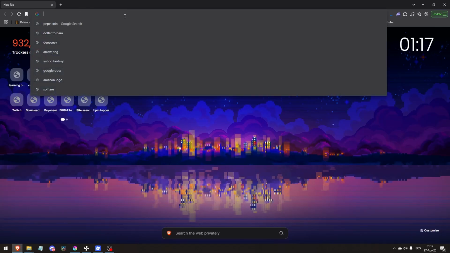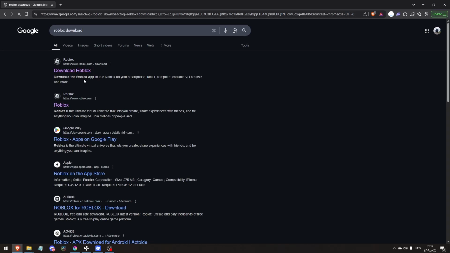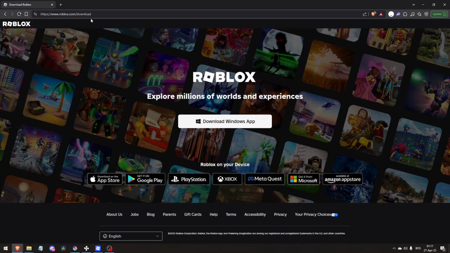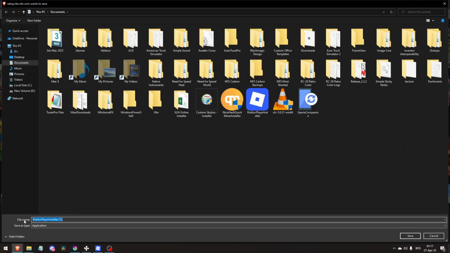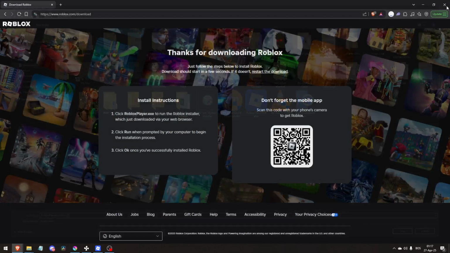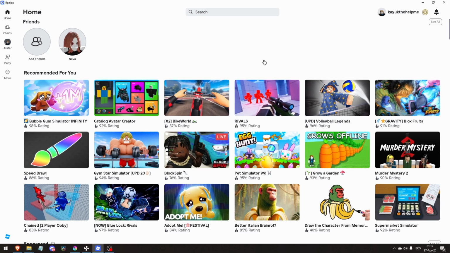open up your browser and type in Roblox download, and the first link on roblox.com, click download Windows app, which would then download the installer where you can install Roblox. And then your voice chat should show up in games.